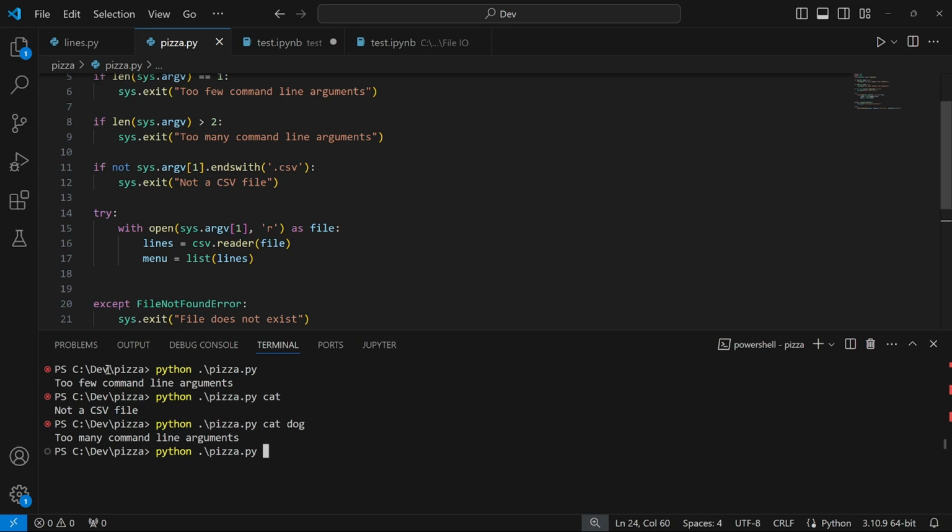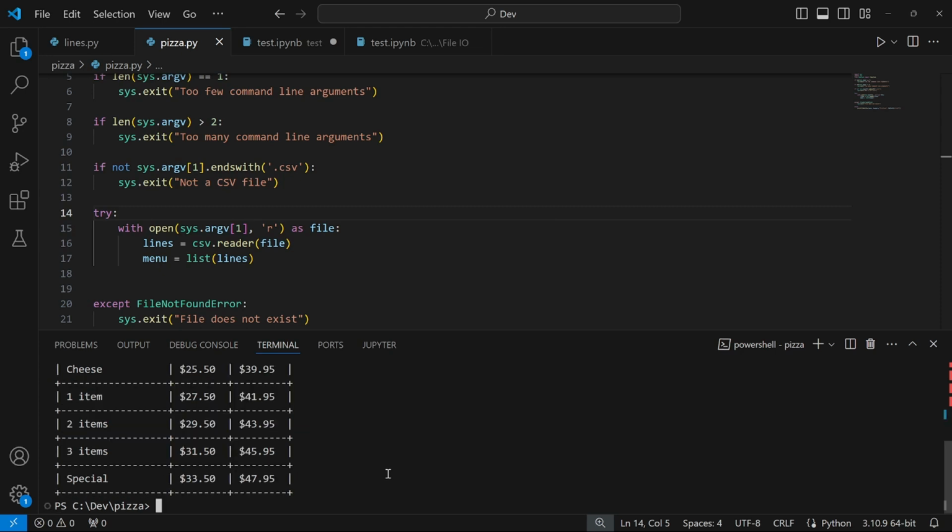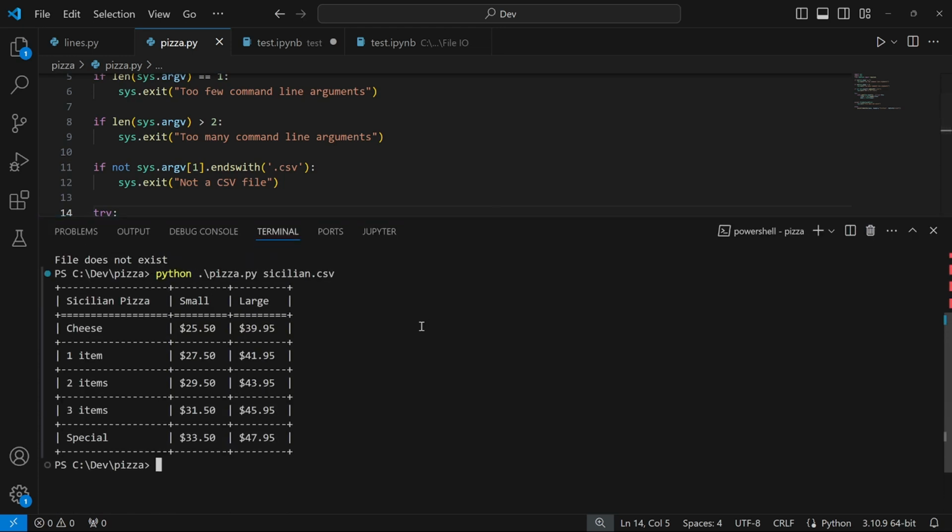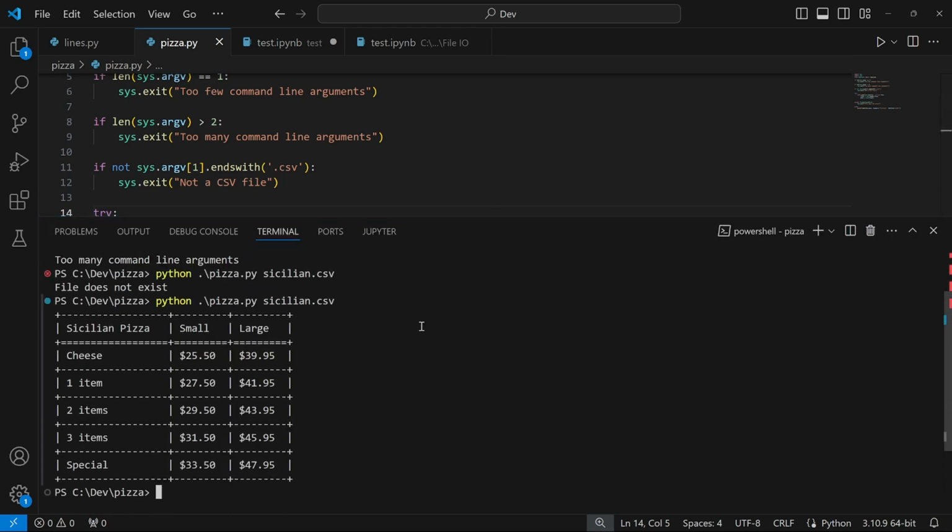And finally, let me run this with an existing CSV file, and that will be Sicilian.csv. Oh, file does not exist? Oh, looks like I haven't downloaded it here. So now that I do have Sicilian.csv downloaded, if I run this again, we have our table. Let me increase the size of this. And as you can see, python pizza.py Sicilian.csv, and we have our table. So with this, we can see that our file pizza.py works correctly.